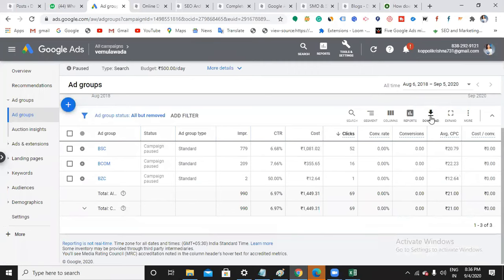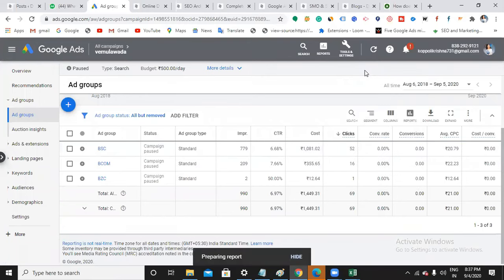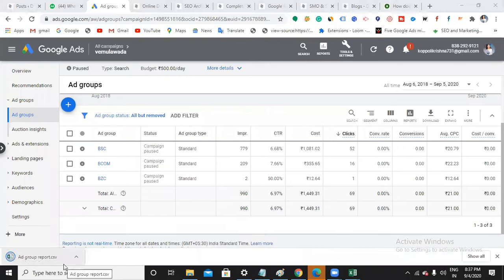If you download, it will be in the form of an Excel sheet. You don't need to write everything out yourself. Preparing the report. Okay, can you see now? It is an ad group report. How many clicks you got, how many impressions, what amount you have spent, the conversion rate, conversions and average CPC. The client can see everything here.